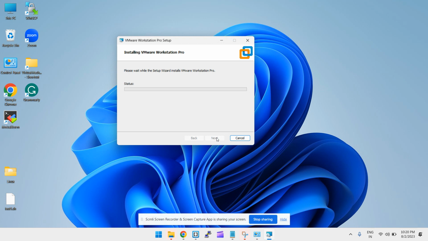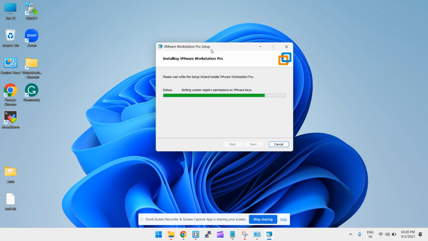Let it install. It is taking a lot of time to install. For this VMware, it will ask for installation keys after this. You can buy the keys, or you can get them from Google by searching. I'll do it later, and now I'll show you how to install an operating system in VMware.